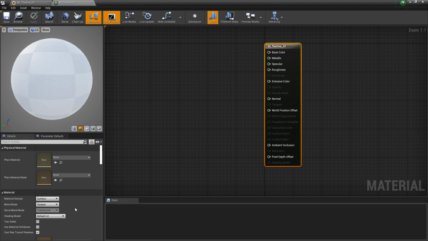Now, the first thing you want to do is take a look at the blend mode and the shading model. In blend mode, we click on the dropdown. You most likely want masked or translucent. It really depends on what you're trying to do. I'm going to choose translucent. And then the shading model, a lot of people like to use unlit, but you can also use default lit. So I'm going to use default lit.